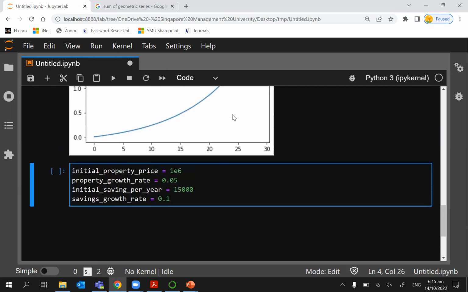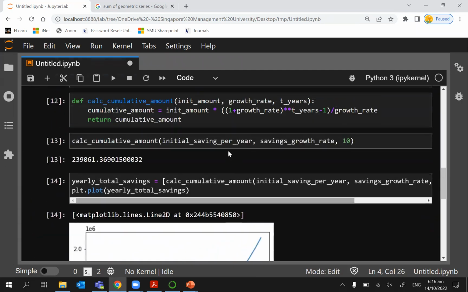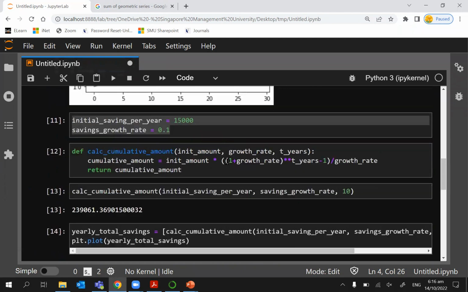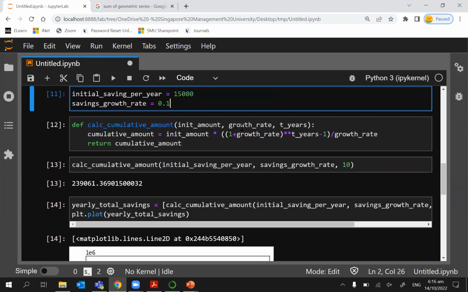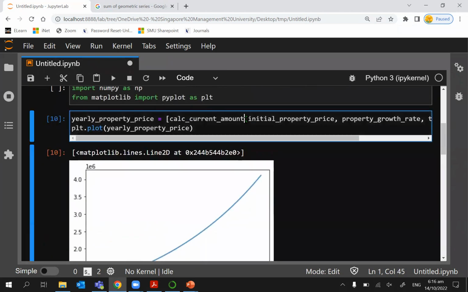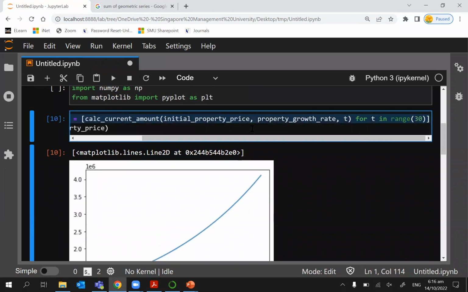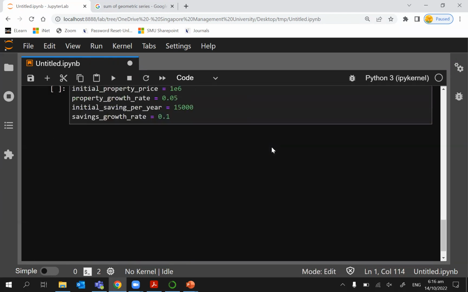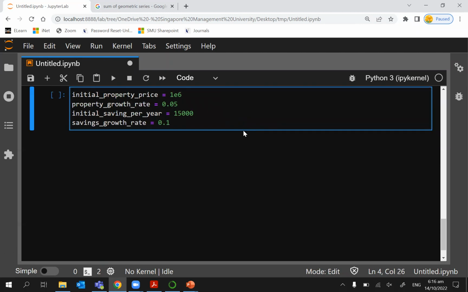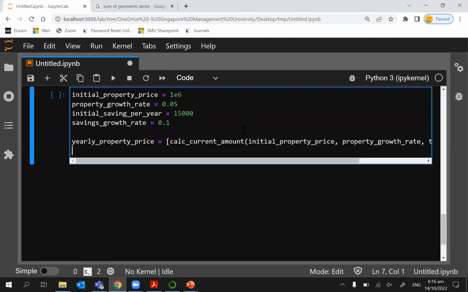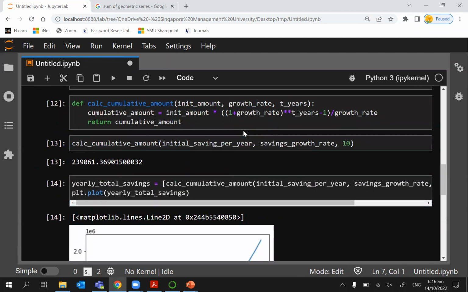Okay, and we're going to again do the same thing to calculate these two amounts. So this is my first amount to copy, and this is here, and this is my other amount.